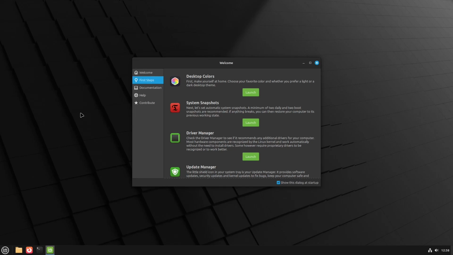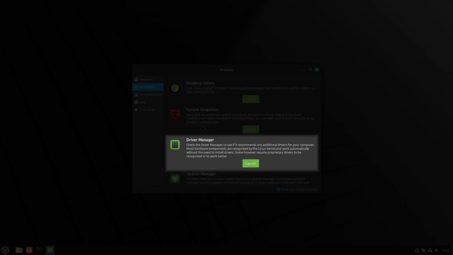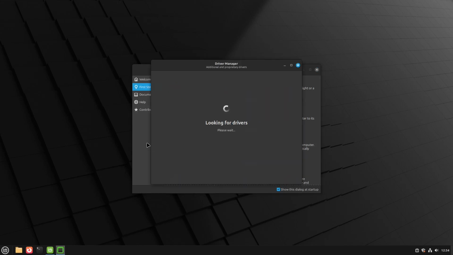The third option for configuration is Driver Manager. When you click on Launch, the program will search for all drivers, and if any are not installed or if a new version is available, it will give you the option to download and install them. In our case, all drivers are already installed.